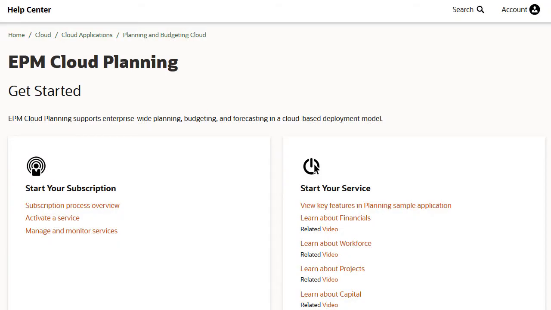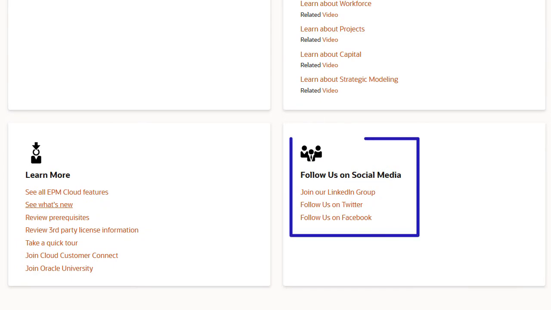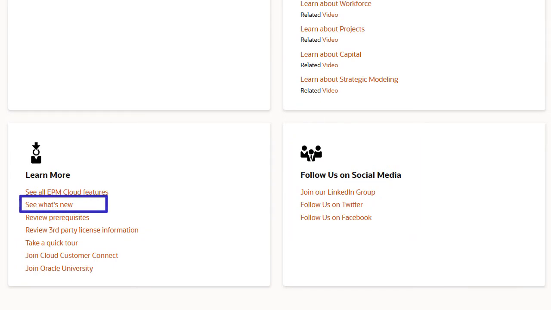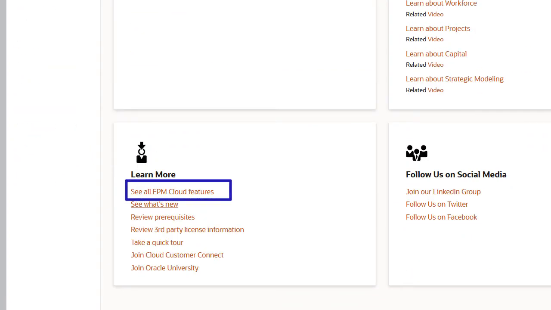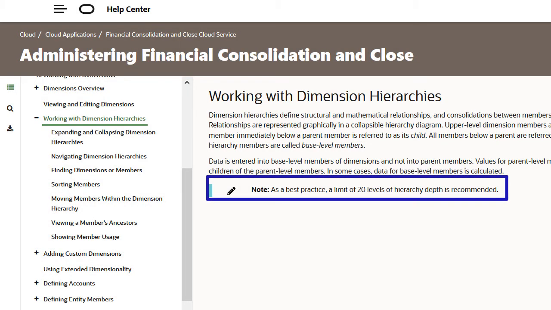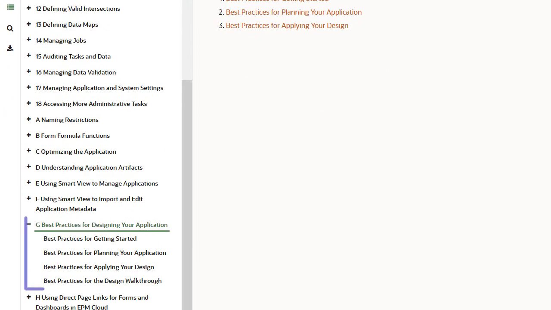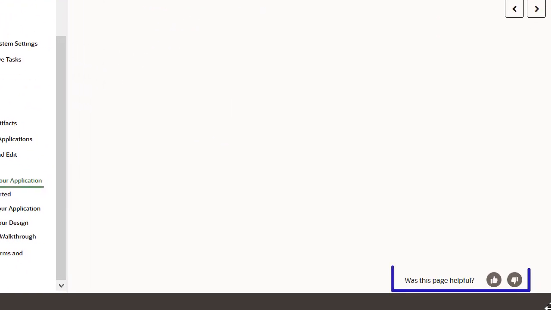As new features are added each month, we make updates and announcements on social media, including the What's New guide, the Help Center documentation, the Cloud Features tool, and videos on the Cloud Readiness page and our YouTube channel. Be sure to check out our best practices in our guides, including the appendix. Use Was This Page Helpful at the bottom of any Help Center page to provide feedback on content.